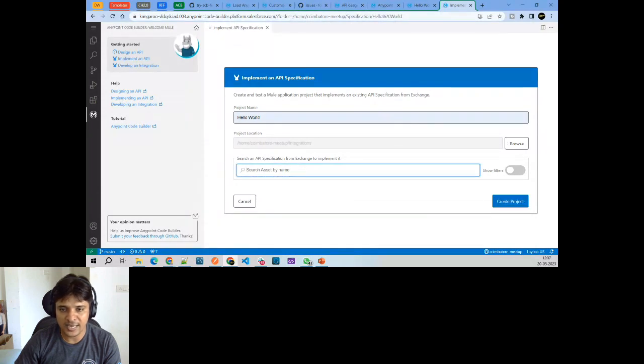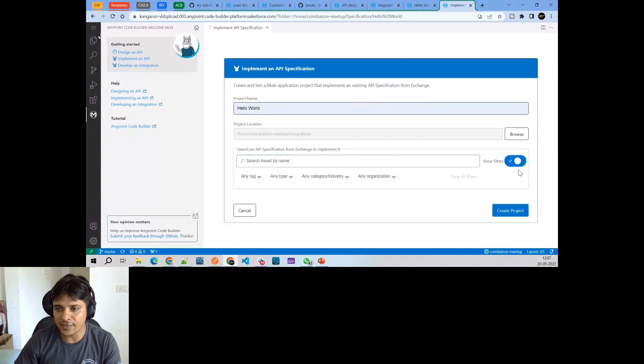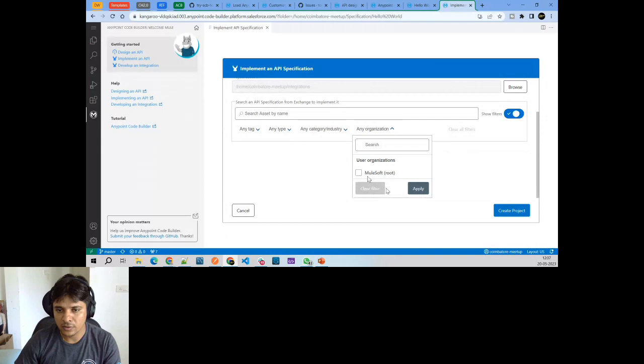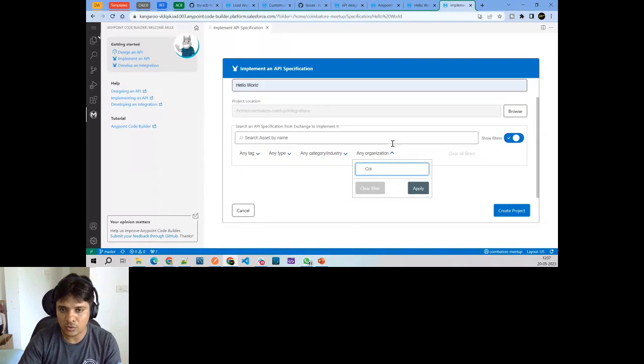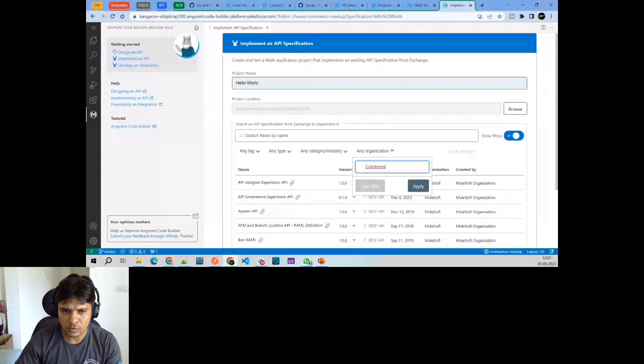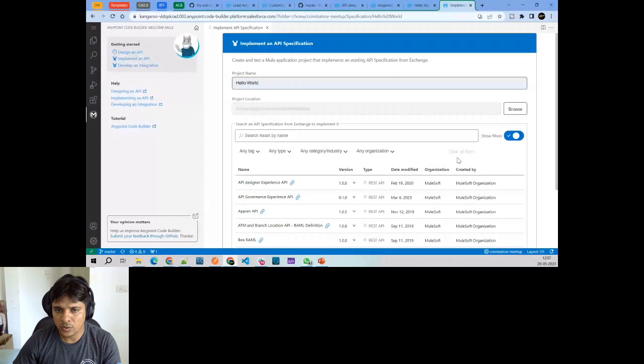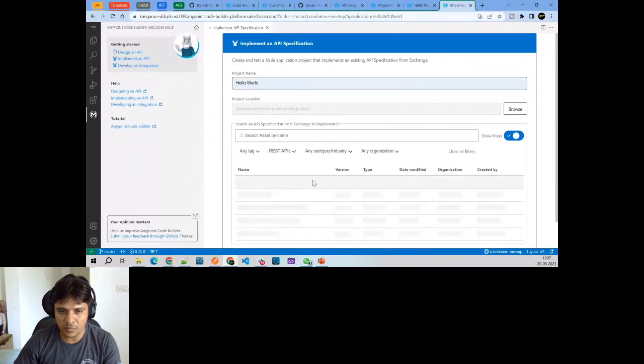And now you need to select the asset. If you want to filter it, there are options here now. See, which organization, MuleSoft. Why is our organization not coming? It should come, right? Yeah, it should show me that. Okay, anyway, we'll go with any type. We'll go with REST APIs, apply.